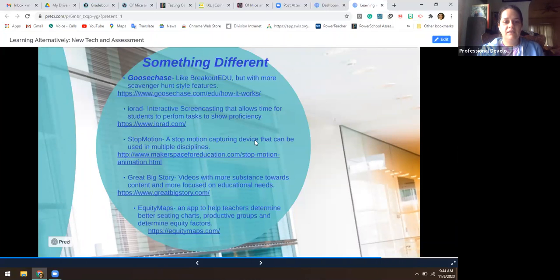Another one is IORAD. It's interactive screencasting, and you're like, well, isn't all screencasting interactive? Au contraire, mon frère. This is a way that you screencast for a little bit and then it stops, and it's almost like it takes a picture of it, and the kids have to do certain things on that screencast before they can move on.